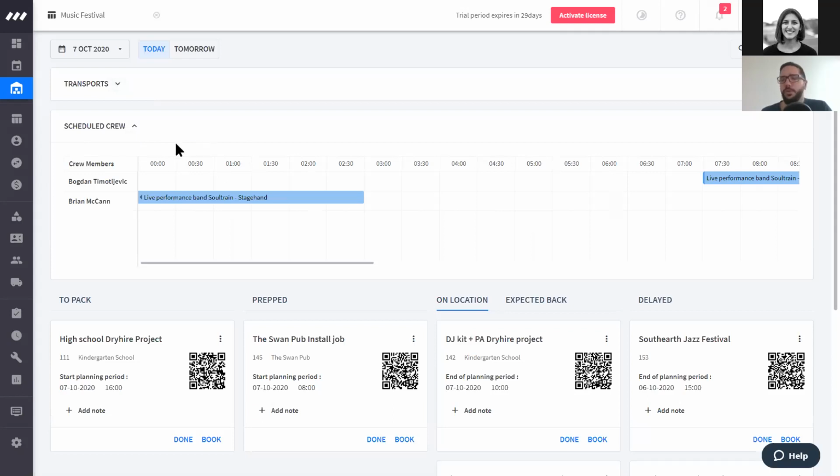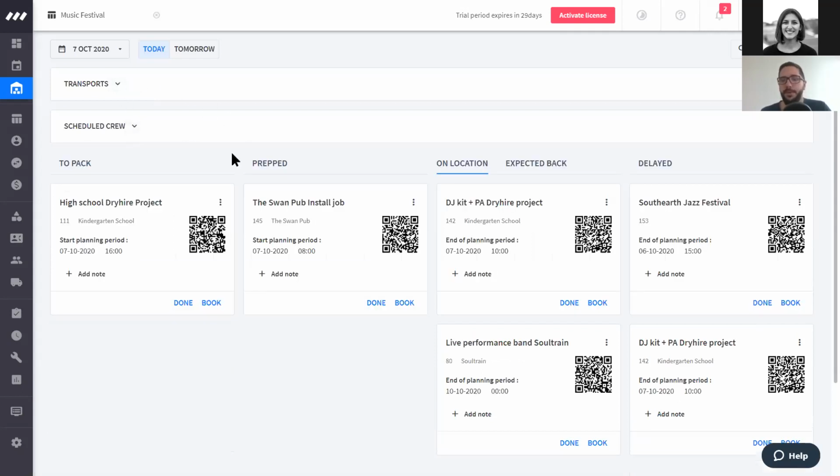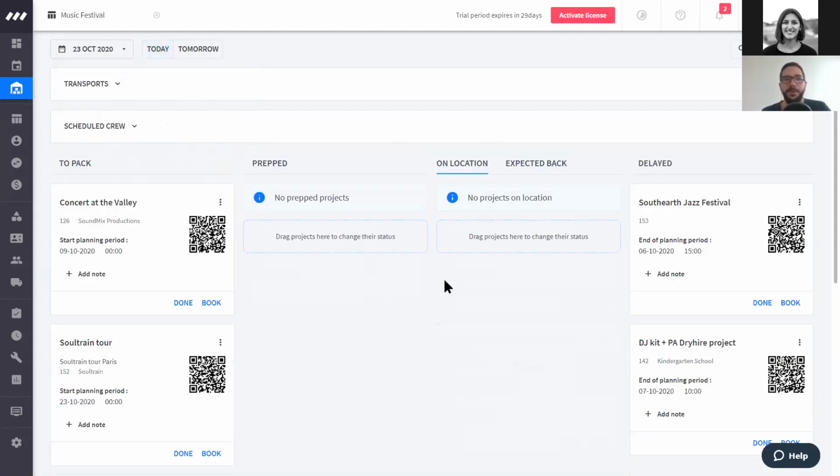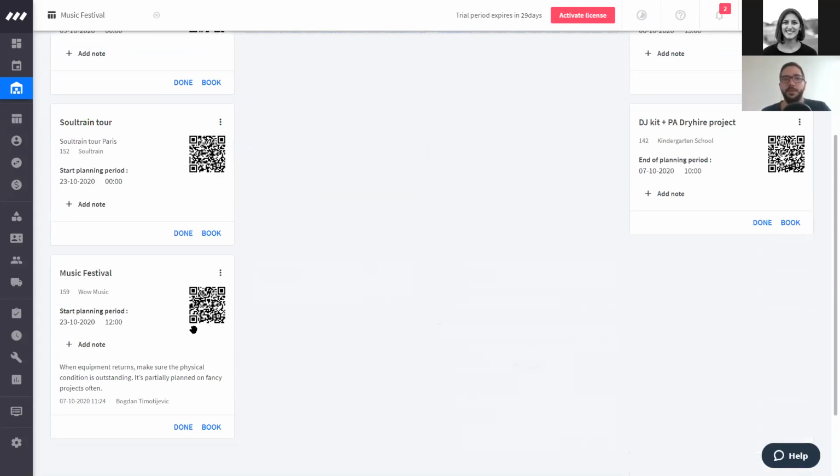So we can see the transports here. We can see the scheduled crew here. All of that is perfectly self-explanatory. But right now we can see the project card being here. These are also the statuses that I was mentioning. And to find our project, we need to travel in future for just a little bit to the 23rd of October, and we can see the music festival being right here.